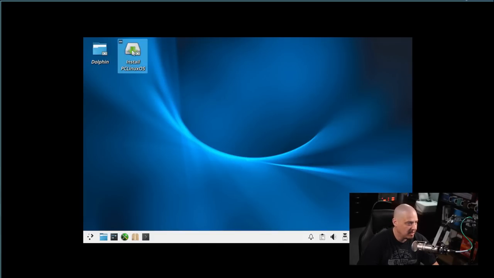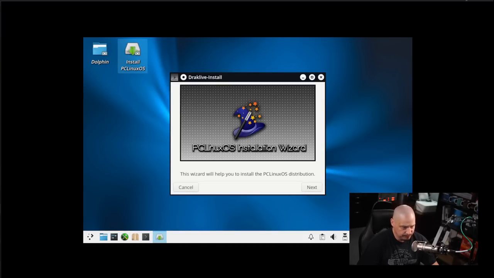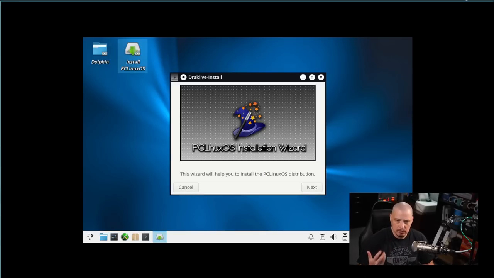Of course, this is KDE Plasma. I'm going to run through a quick installation. Now, one interesting thing about PCLinuxOS is so many Linux distributions use the Calamares installer, and of course, Ubuntu and all the Ubuntu flavors and Ubuntu skins use the Ubiquity installer. Those are the two big installer programs on Linux.